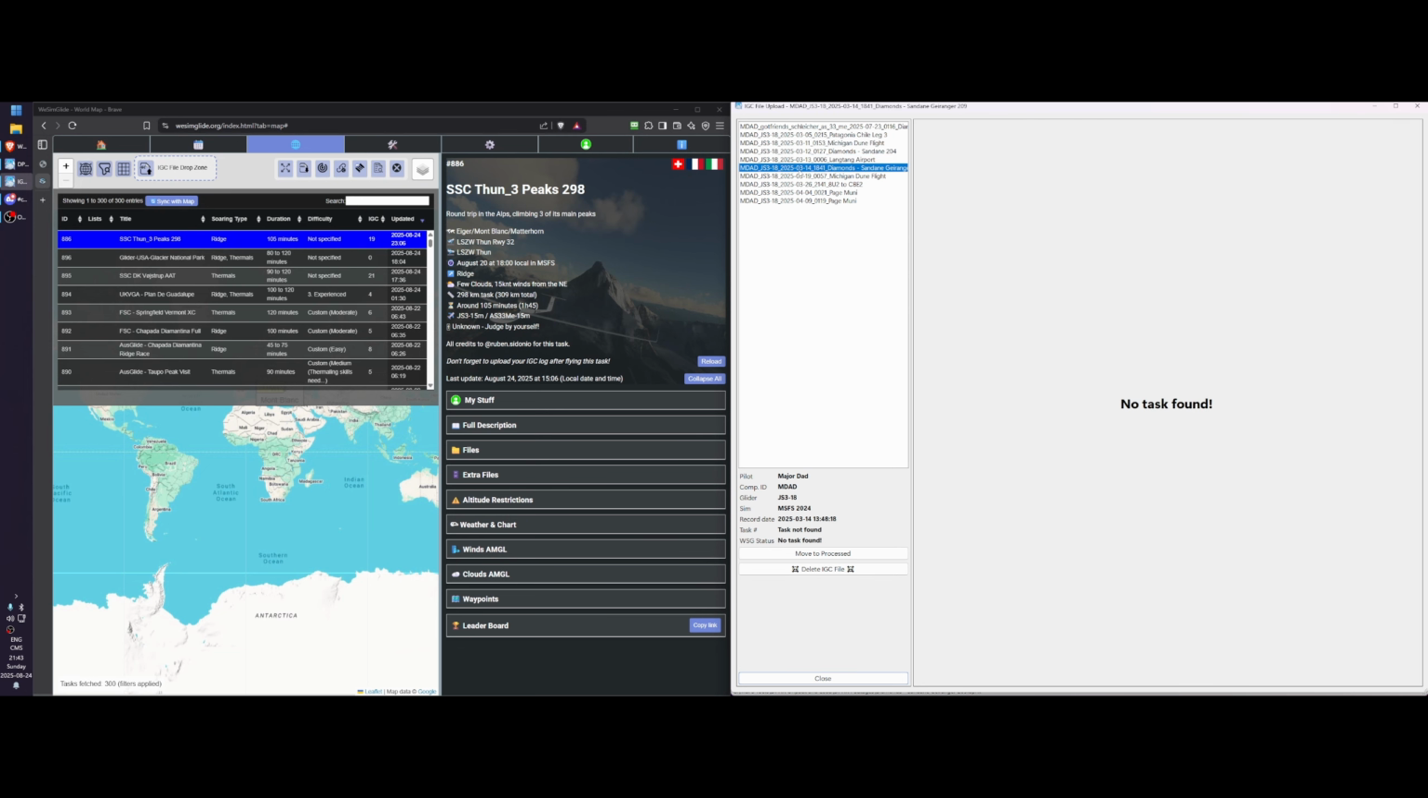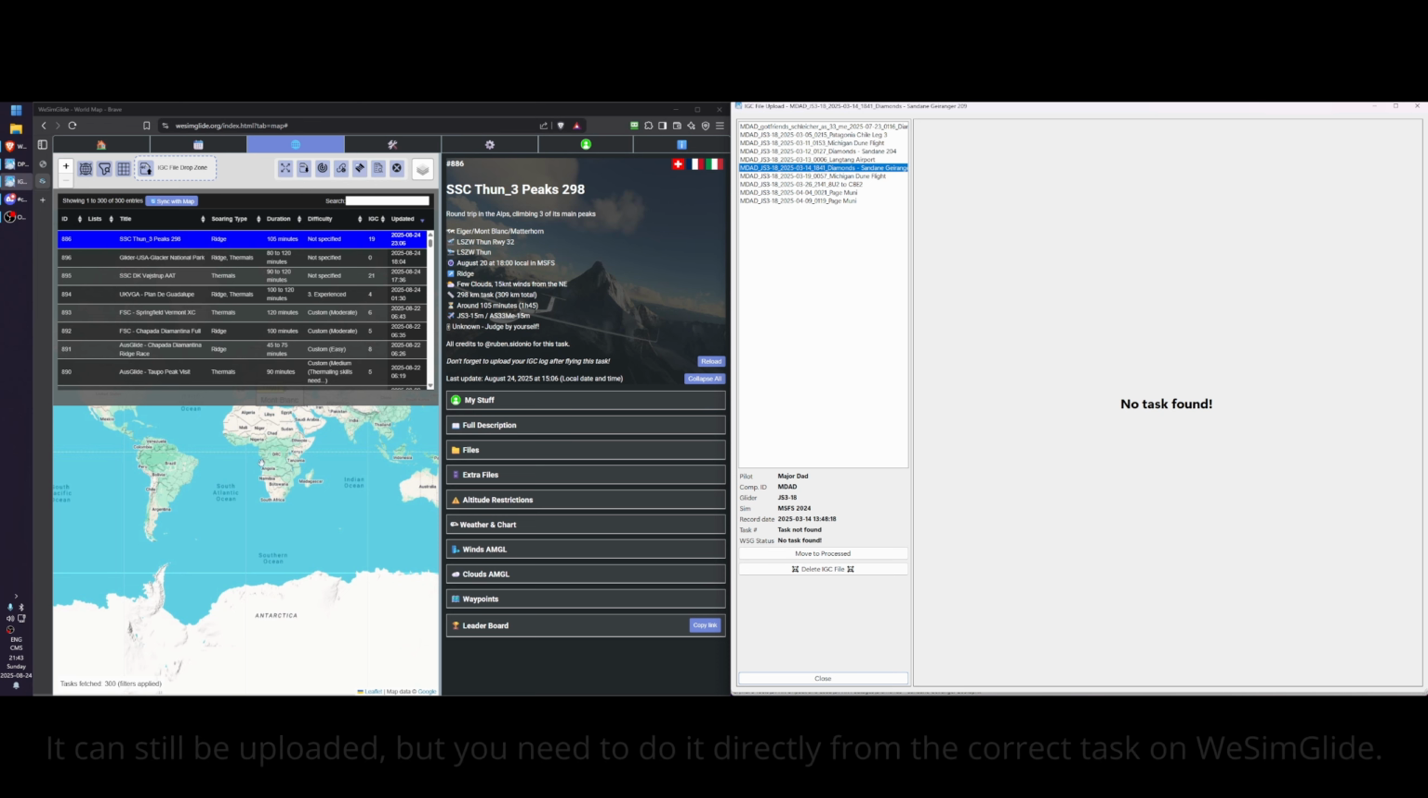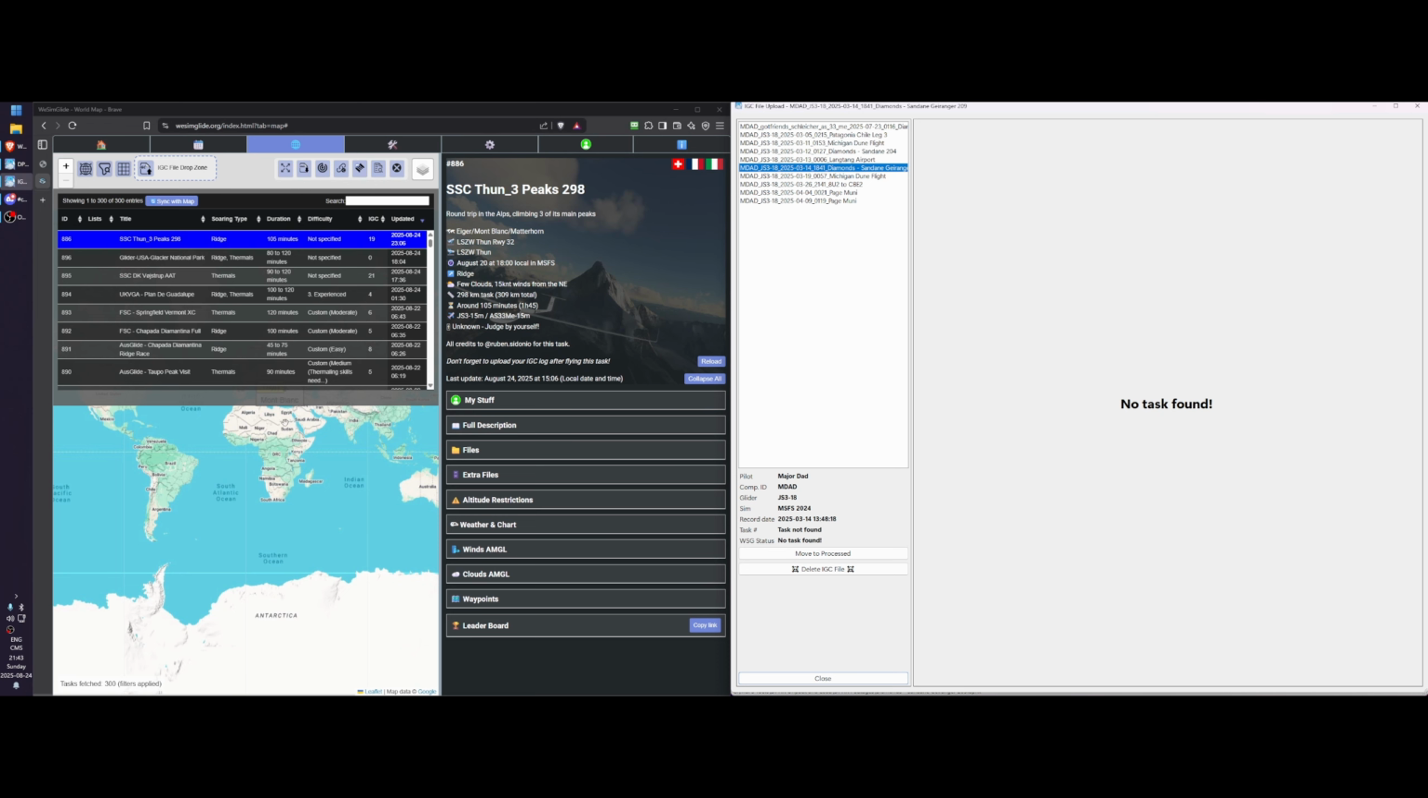Another one, no task found. When you have an IGC file which has no task inside WeSimGlide, you can't do anything. You cannot upload it because there's nothing. There's not a task. You could do it manually, but that's another subject. You could do it directly from WeSimGlide. You could go to that task and then upload it from there, but that's completely another subject. It shouldn't happen.